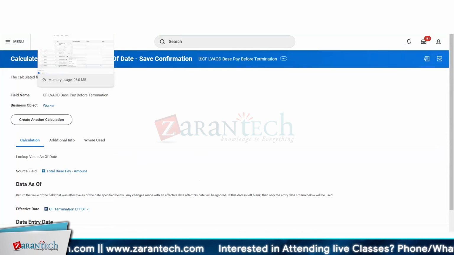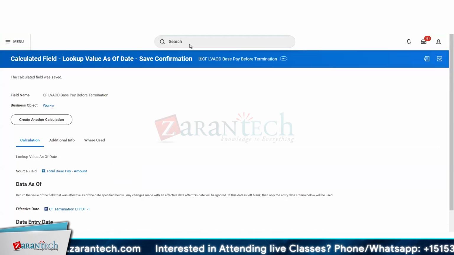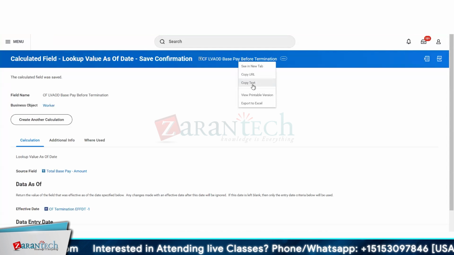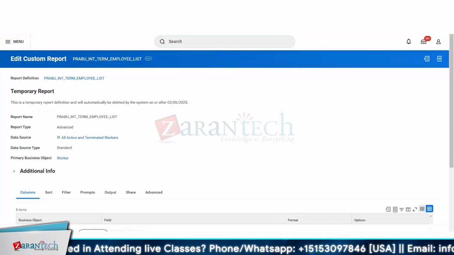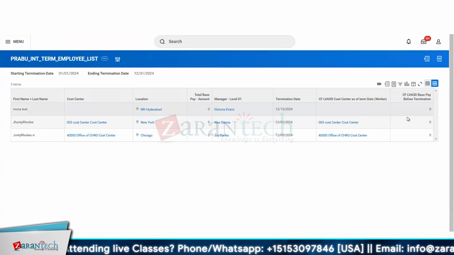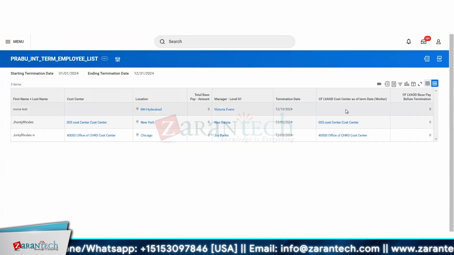And I hope this one works now. Because this is basically for termination, before termination copy text. Let me see how it is giving the results differently. Okay, even now it is showing LVOD base pay. Why? Because I should not. I deleted cost center LVOD. It is giving me down date.